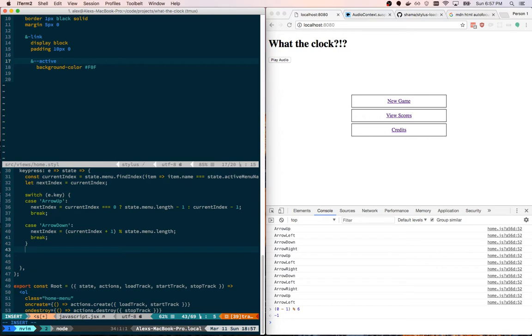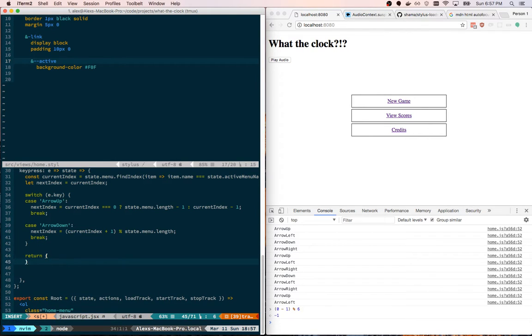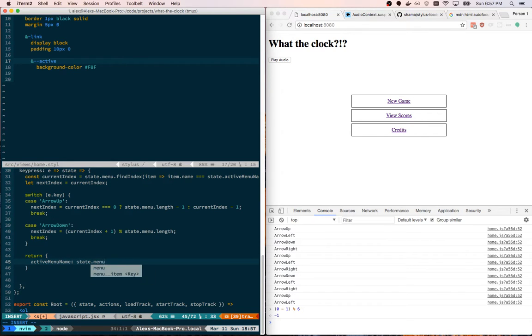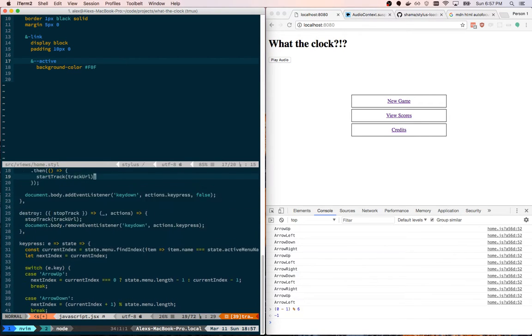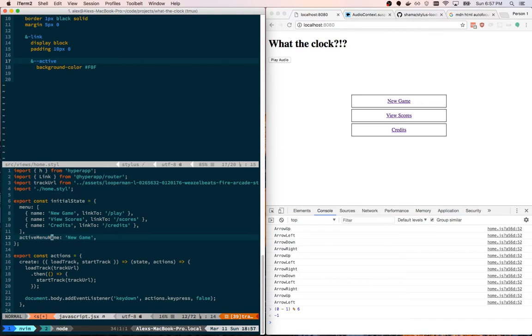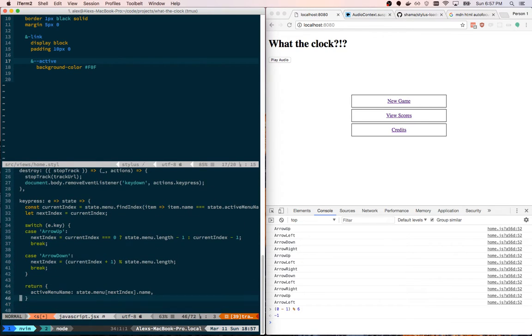Okay, and then we'd have something like return, active menu name is going to be state.menu next index.name. And I really don't like this because now we also have this complicated solution of find index. So I guess we can do active menu index, oops, which then defaults to 0. I also don't like it because now it's way less descriptive, but it makes it easier to deal with in code, and maybe that's a good thing.